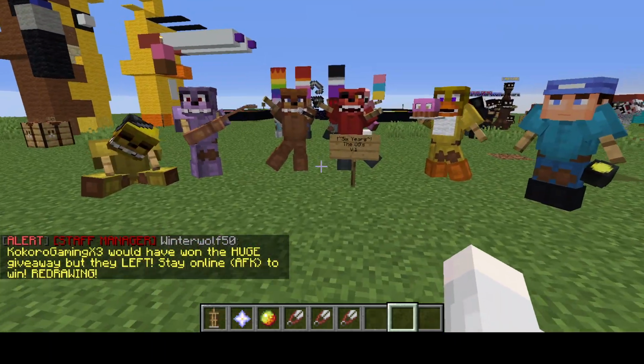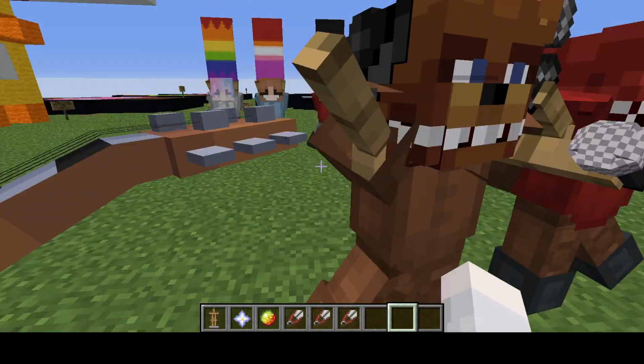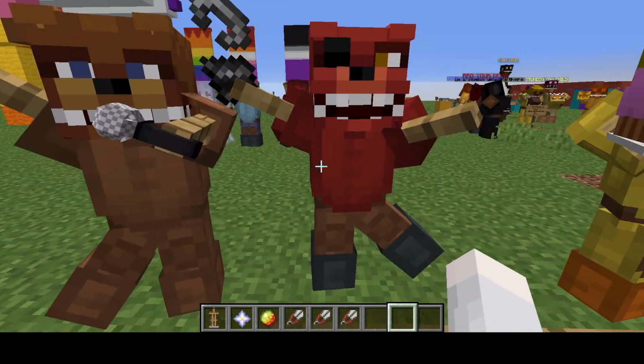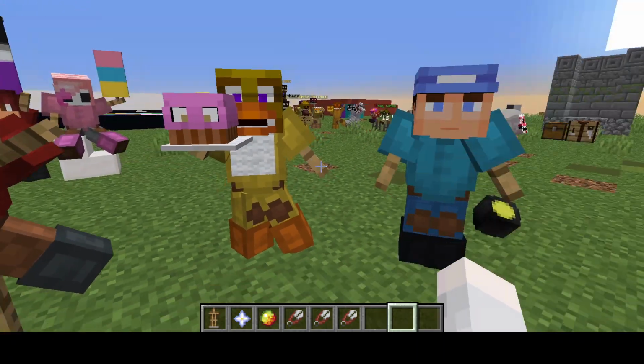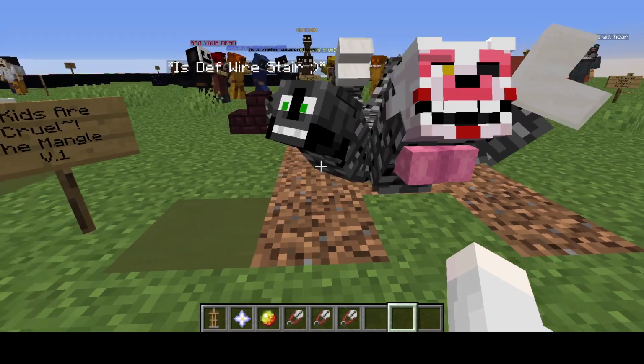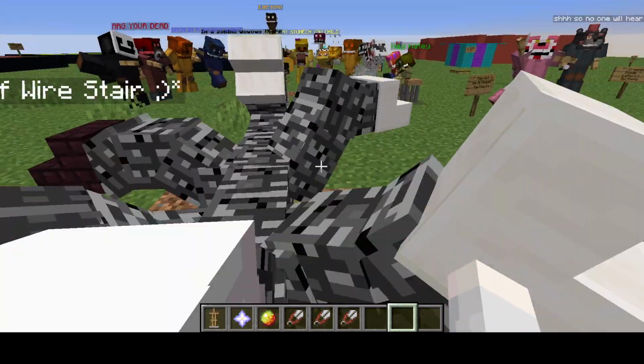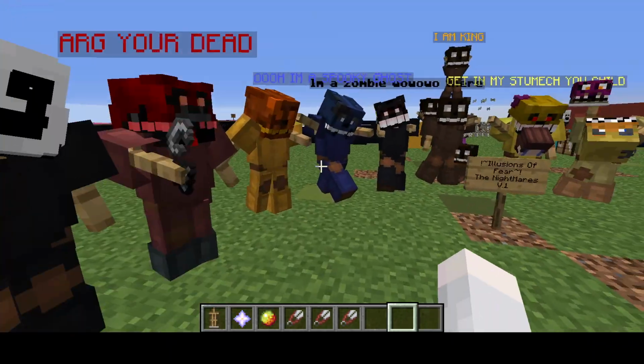Over here, I have the FNAF one. This is the server furniture. The IP for this server will be in the description. Like, here is Mangle. This is made out of just a ton of player heads. It's all armor stands. All the nightmares.